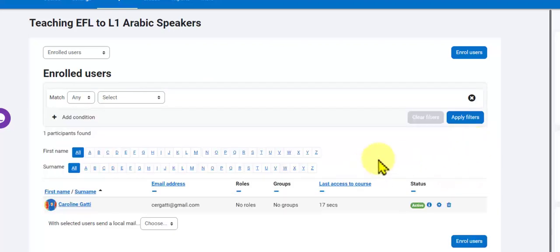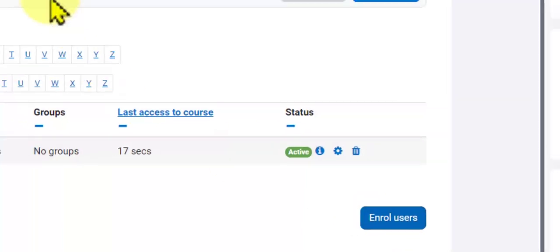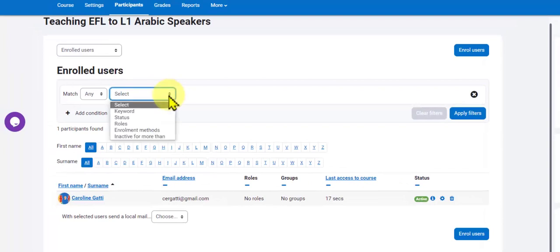In reality, I think most of the time what you would do would be just to enroll users using this blue button one at a time, unless it was a huge cohort, in which case you might need a keyword or something like that. If you had 100 students to enroll in your course, it might be a little bit tiresome to have to do it that way.